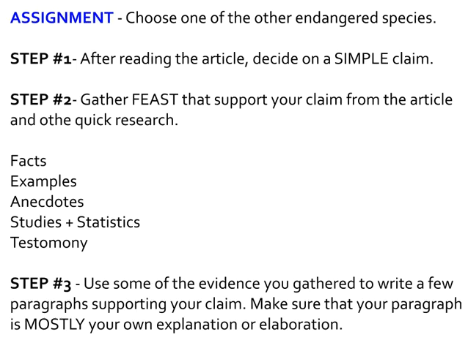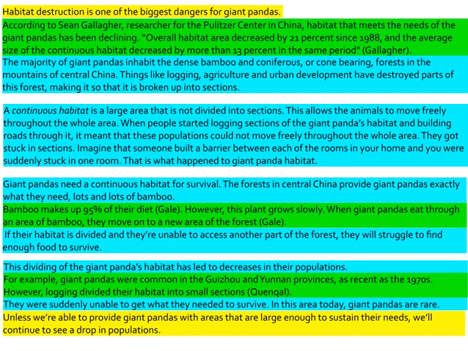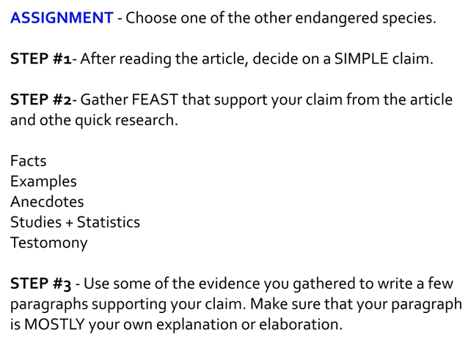So here's your job today. You're going to choose one of the other endangered species, and I have uploaded a variety of different articles on different endangered species from New Zealand. So you're going to read through the article. You're going to decide on a simple claim. Choose something simple like habitat destruction is one of the biggest dangers for giant pandas. Choose something really small that you really can prove with lots of different types of evidence.